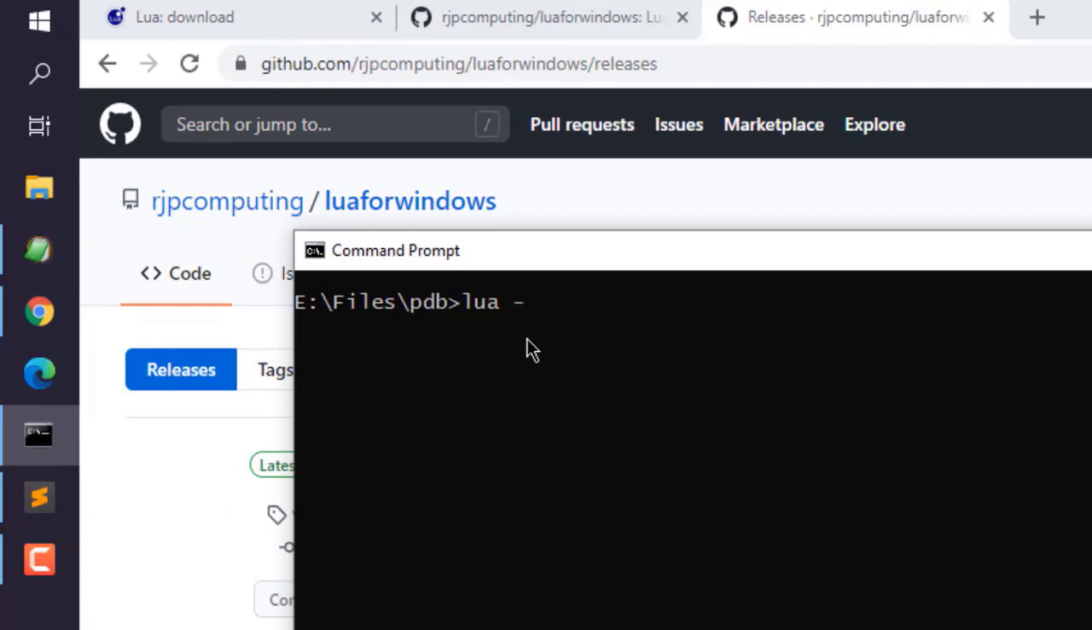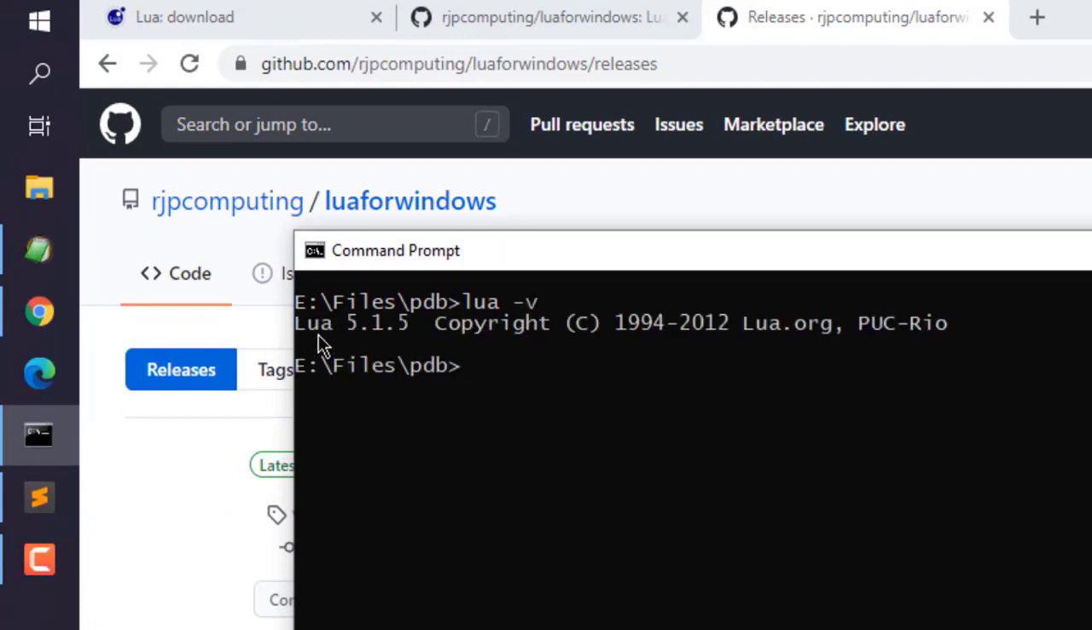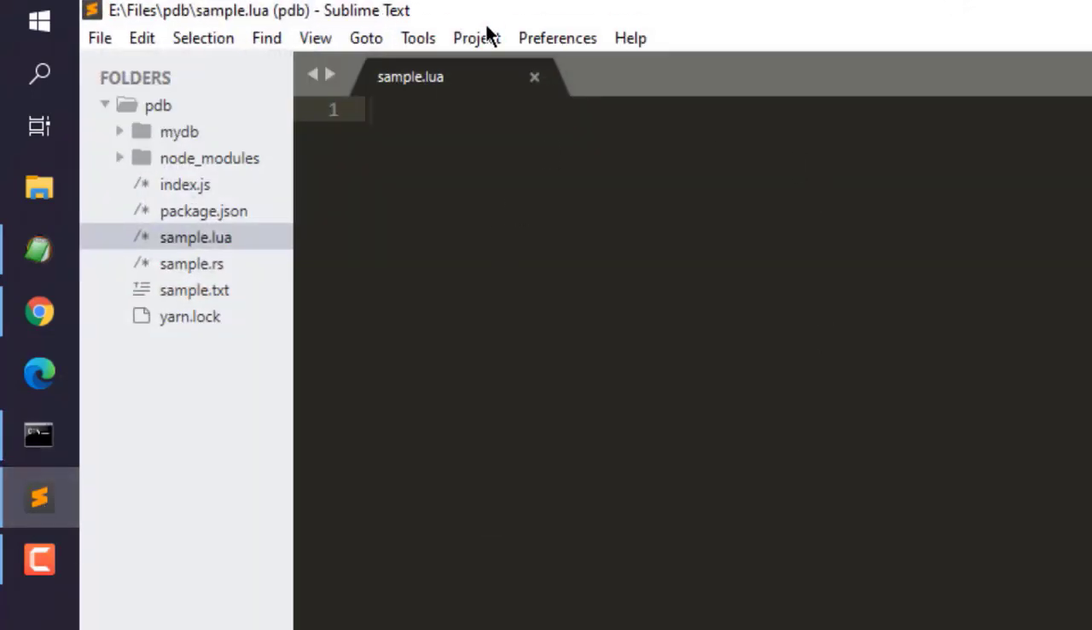So lua -v, and here you see the Lua version. If you can see this, that means you have managed to install Lua. Now the next thing is to open a text editor such as Sublime Text, Visual Studio Code or Notepad. Here you can see I have created sample.lua. So .lua is the extension that we need for executing Lua code.